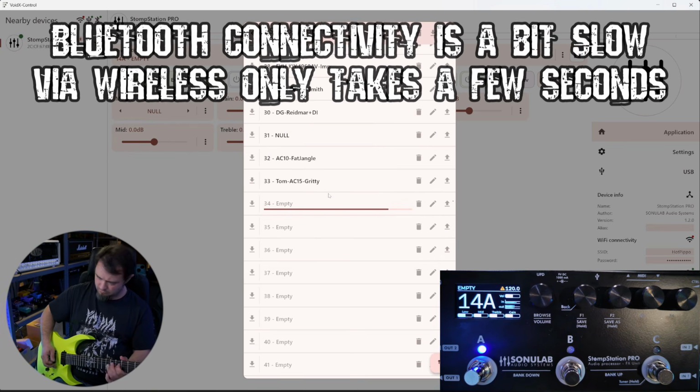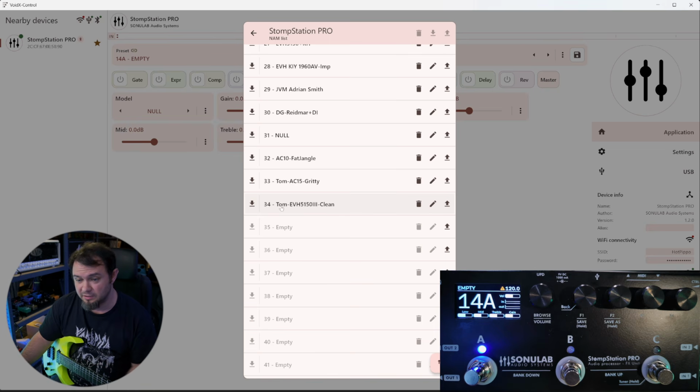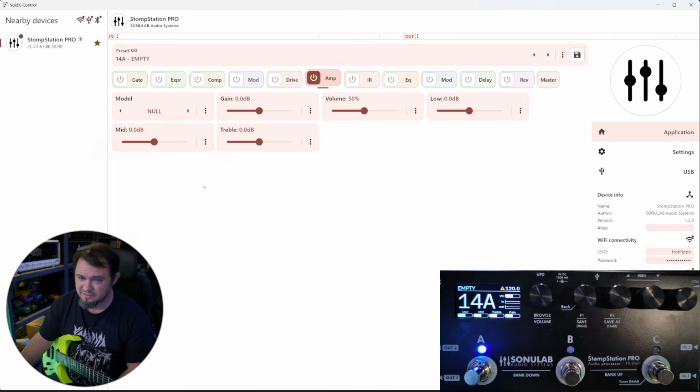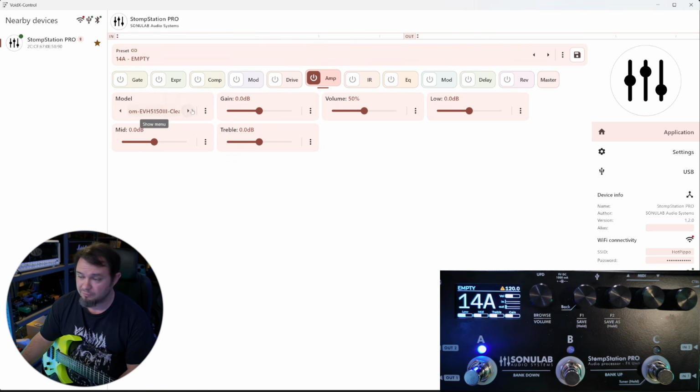So now that it's done over here, you can see that the Tom EVH 5150 clean has been loaded in. Now, if you want to actually use this, you don't click on this one, because this will only allow you to rename it. You got to go out of this, and then in this list, you can choose the Tom EVH 5150 clean profile over here. So you got to know your way around how to operate this program, but it's very intuitive once you get into it.